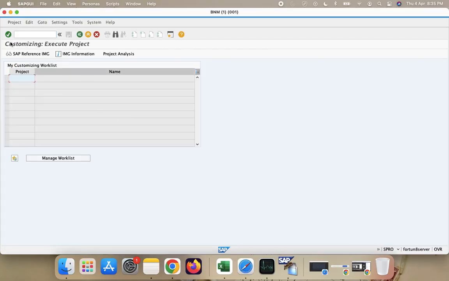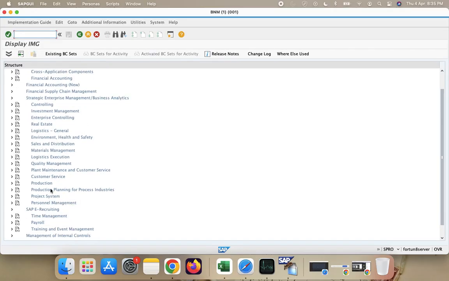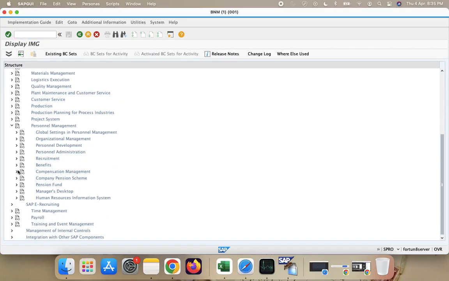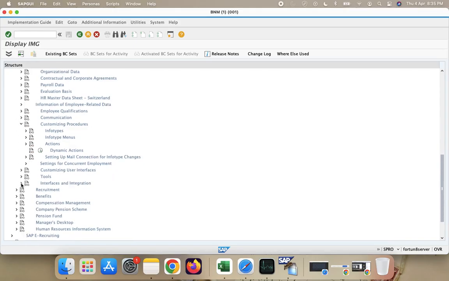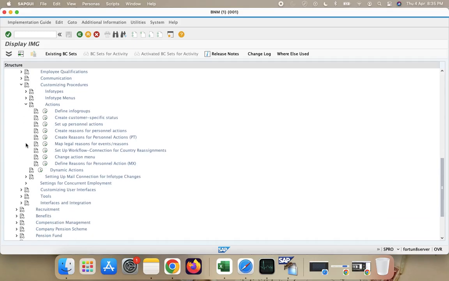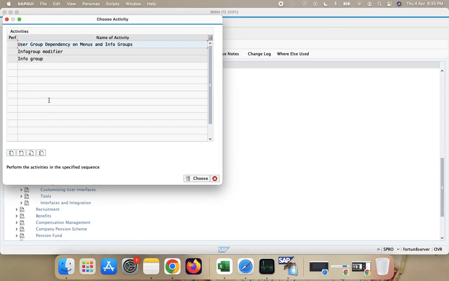SPRO, SAP Reference IMG screen, Personnel Management, Personnel Administration. In Personnel Administration, we go to the customizing procedure. In customizing procedure, we generally go to Actions. In Actions, we have defined all the three values. First we set up user group dependency on menus and info group. Then we set up the individual info groups, and then we went on to the info group modifier to set up the default values, right?